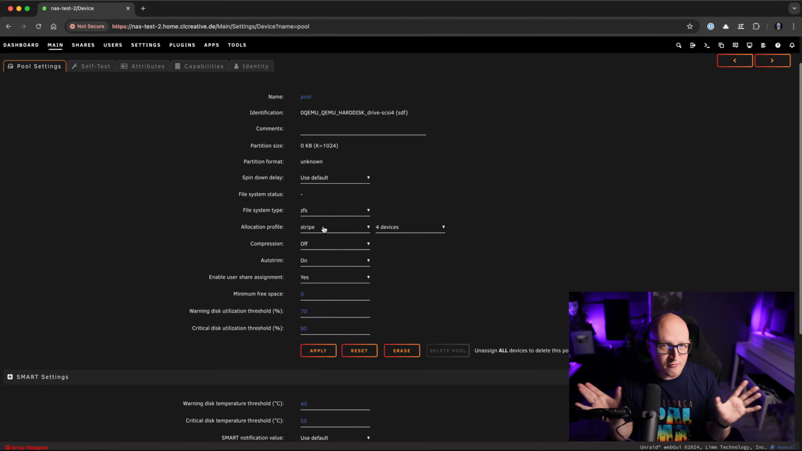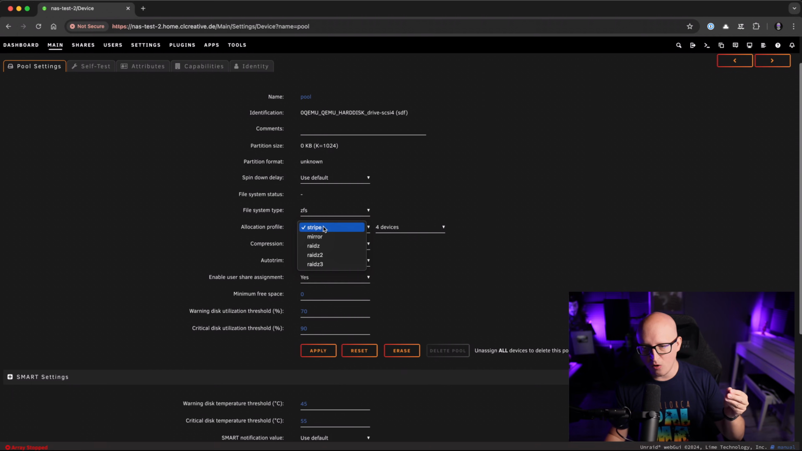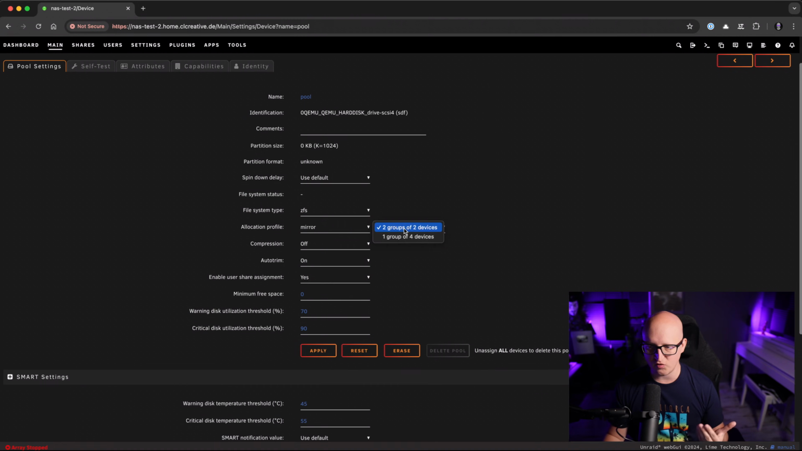However, this doesn't give you any redundancy, because if any of the disks fails, then you will lose the data. For redundancy, it might be better to use a mirrored storage pool. This is useful if you want to create 2 groups of 2 devices. It is something like a mirrored stripe. There are 2 drives that are mirrored, meaning disk 1 has the same data as disk 2.